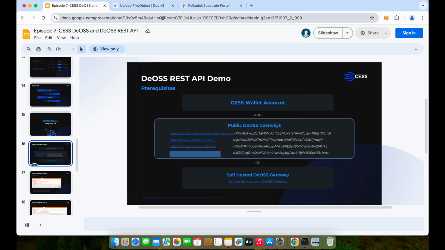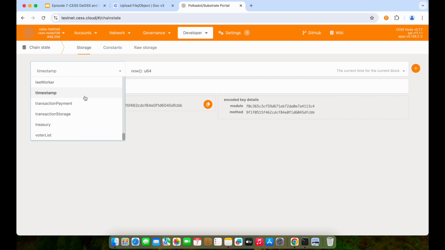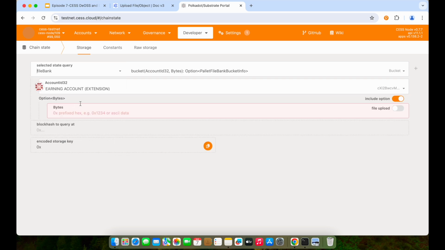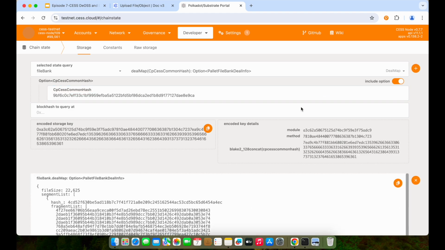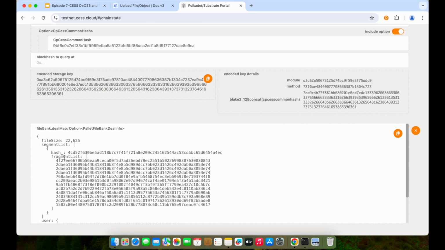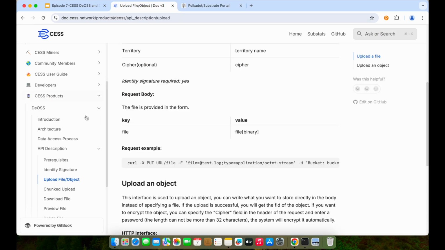Let's query the file status. Head back to Explorer, navigate to Developer Chain State, select File Bank, and Deal Map. Enter your file ID and query. Here you will see the file size, the segments of our file, owners of the files, etc. When the file is successfully distributed to the storage nodes, you will be able to see which storage nodes are storing the file segments.